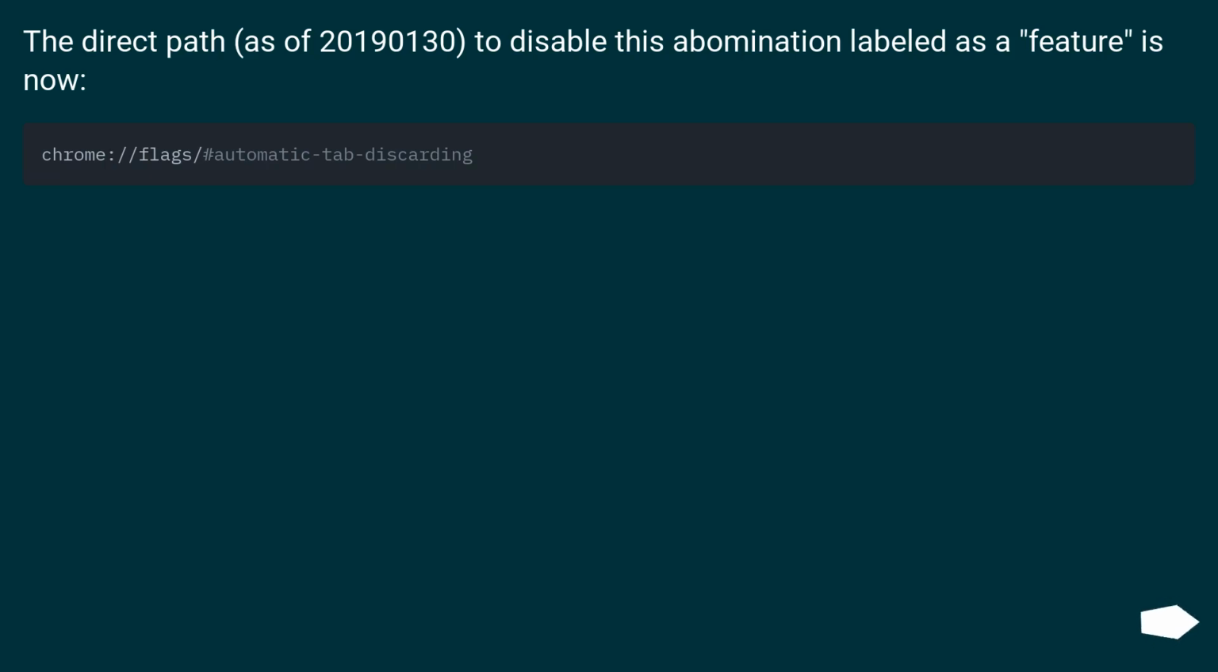The direct path, as of 2019-01-30, to disable this abomination labeled as a feature is now.